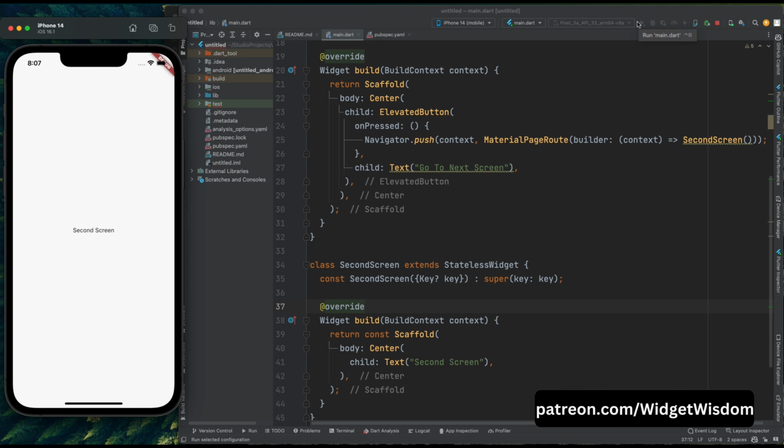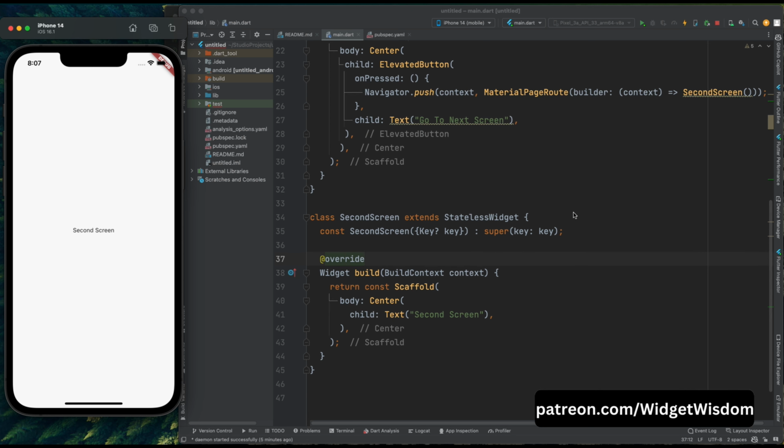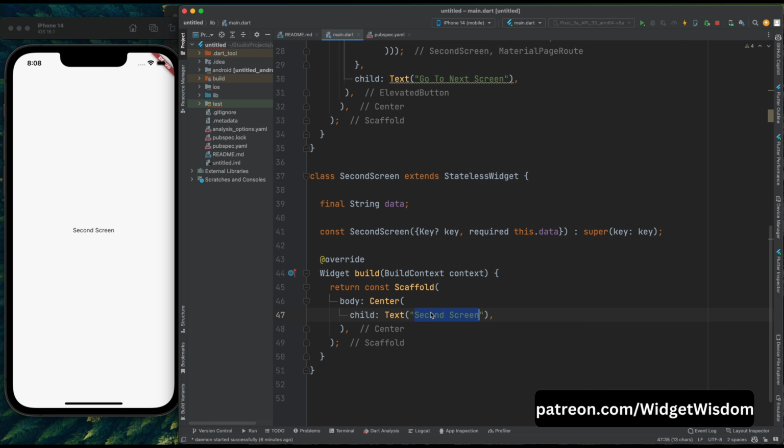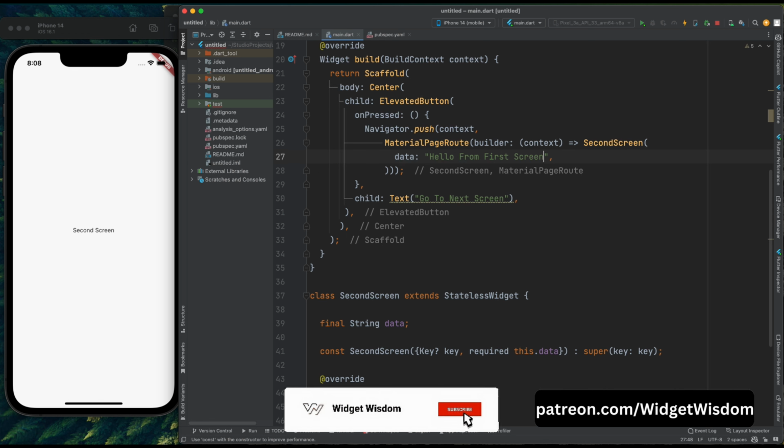Now you may want to pass some data between these screens, like name, age, details, or anything else. For doing that, come to Page 2, and here create a local variable as String data, and then pass this variable in the Page 2 constructor. Now come to this build function, and replace the string of this Text widget with our data variable. Now come to this MaterialPageRoute, and here pass any string data which you want to pass to the second screen. Here I'm typing, hello from the first screen.